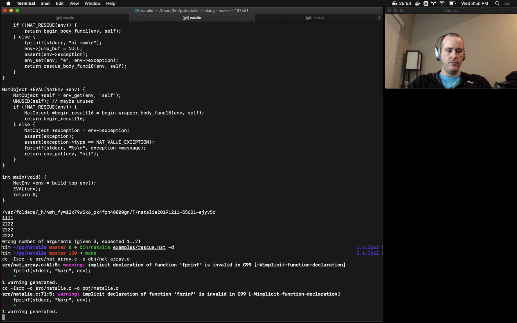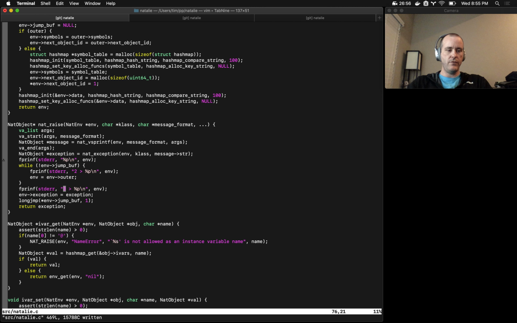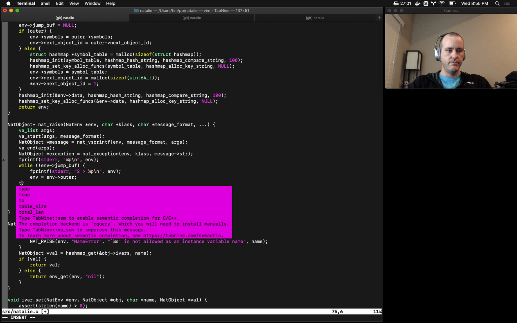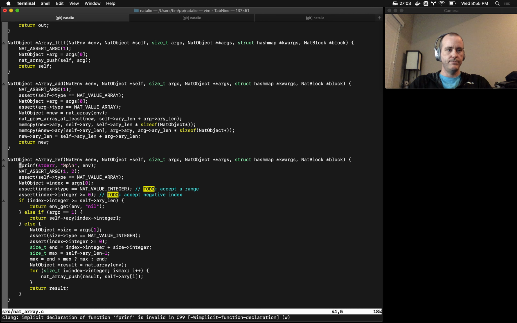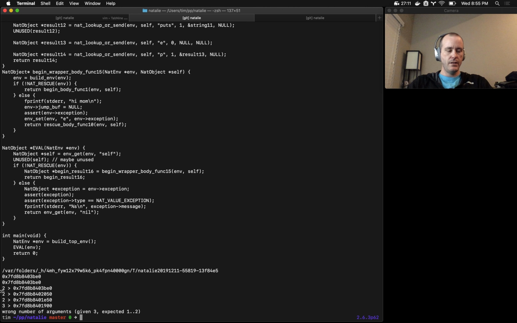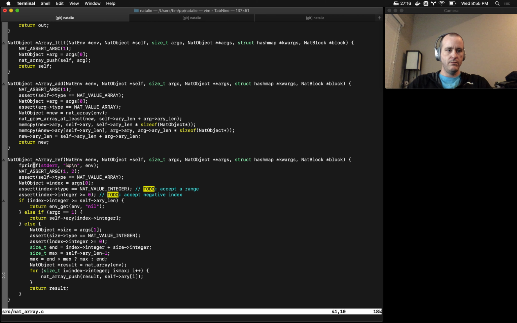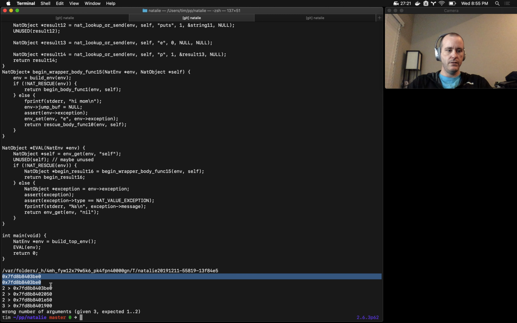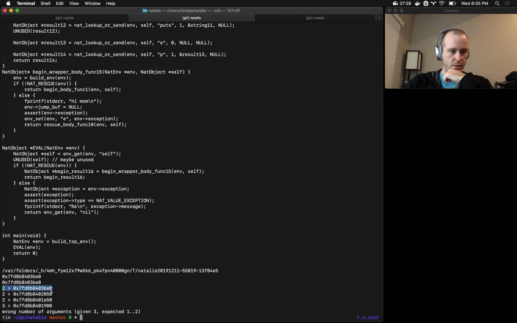Okay, make, doesn't like that. fprintf, let's actually type that right. So inside of the array code, curious that that got printed twice. And then it just keeps going. It just skipped right over it.